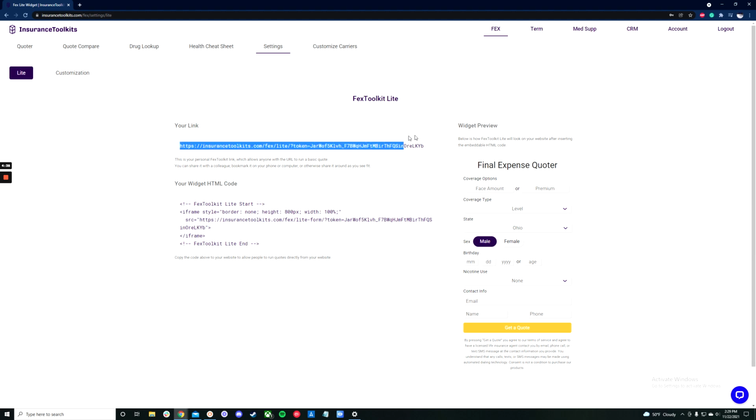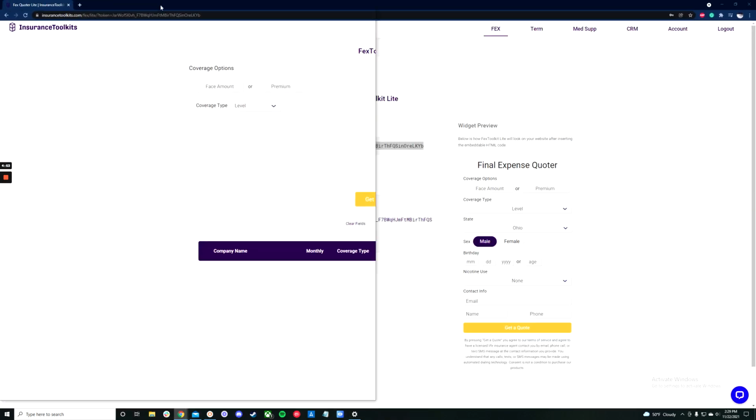People can just put in basic information for FEX, term, and get basic quotes. The link here, this is the light link, so anyone with the URL can run a basic quote without underwriting. You can share it with a colleague, bookmark it on your phone or computer, or share it around as you see fit. The nice thing with the link is that you do not need to log in.